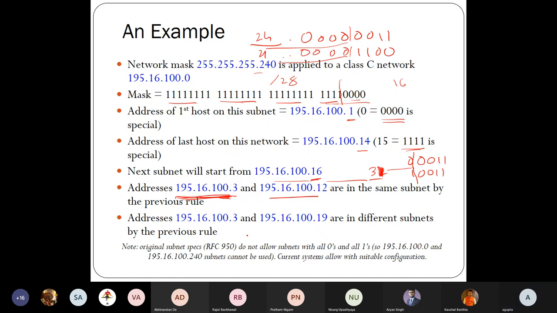Are you with me? Yes, no? Yes. Everyone? This is very important to understand. Yes, sir.